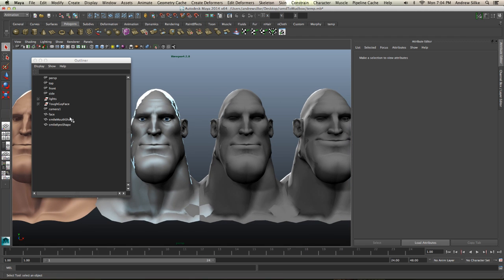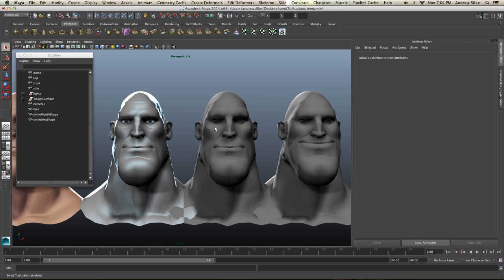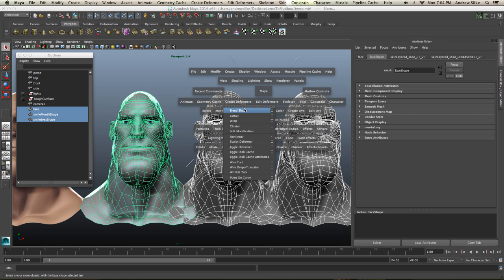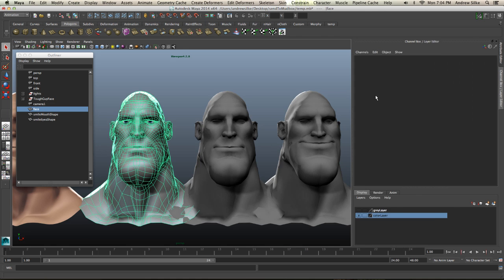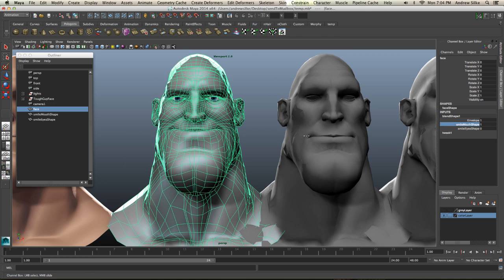Now to create the blend shape, this should automatically be set up for us, but if it isn't, we just select 1, 2, 3, and then create the fullness blend shape. Now we've got that blend shape node, and we can see that we actually have the smile shape happening, and we also have our smile eyes happening by themselves.